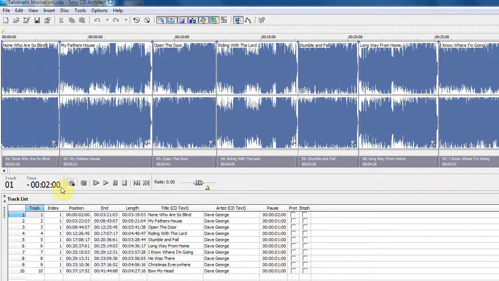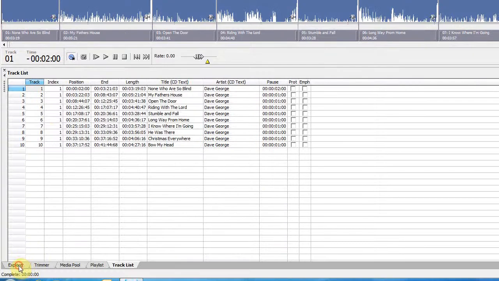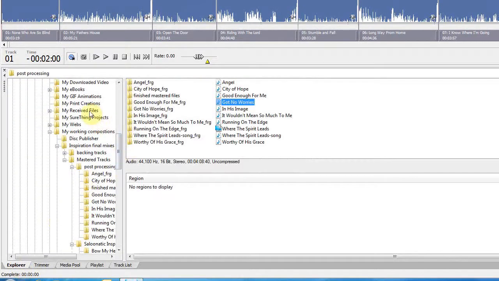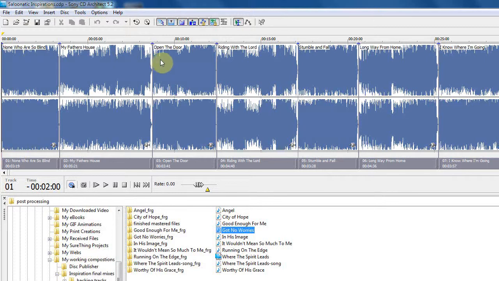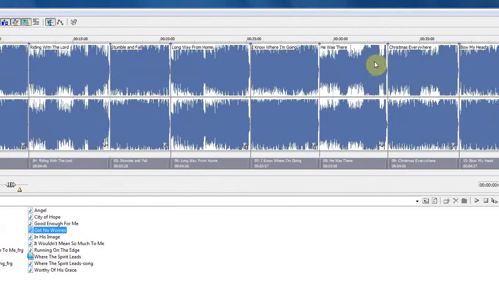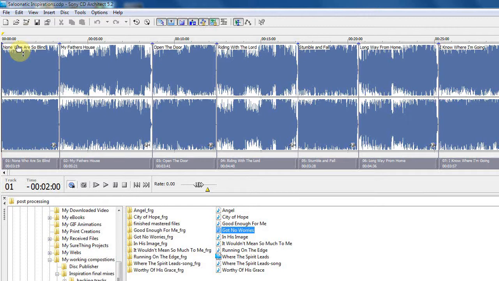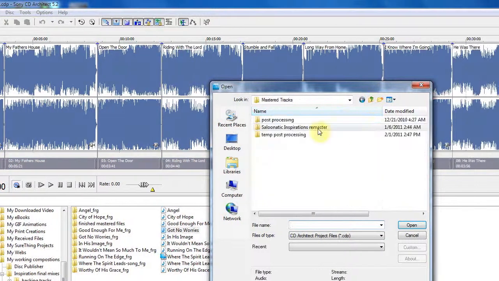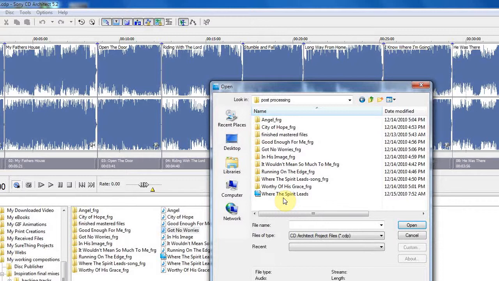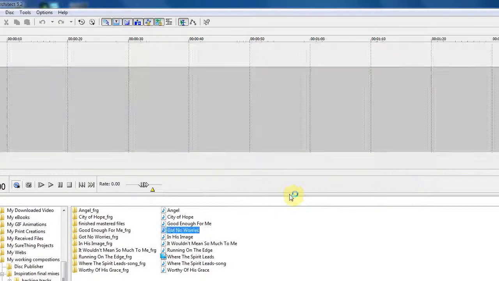Now, as you can see right here, I'm looking at the track list. There's a couple of different ways that I can look at things. This is the Explorer view, and this is how I would grab the songs and drop them in. As you can see, these are the individual songs that are going onto my CD. Now, this is actually from the first CD, and I'm going to go ahead and open my more recent one. Let's see. I believe that's it.